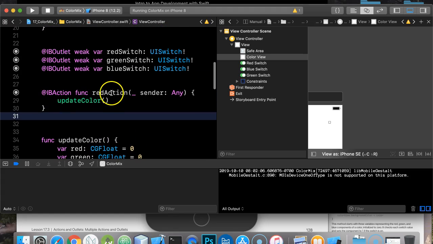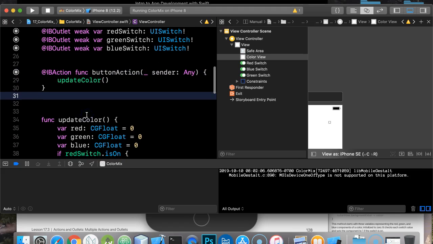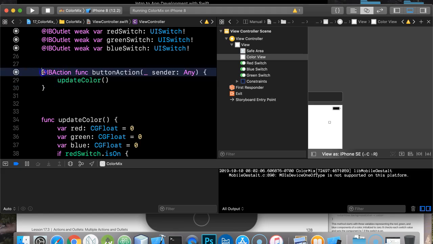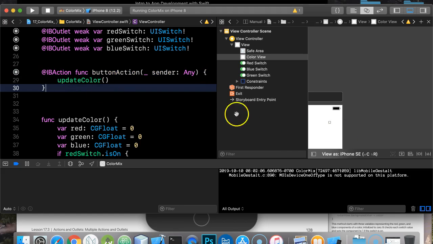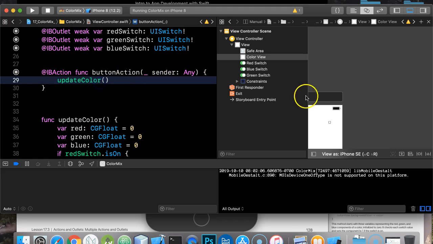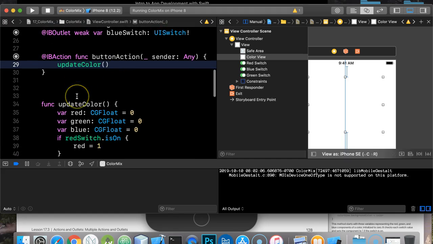So what we can do is we can call this button action instead, and then give them all the same action. You can't do that with outlets. Outlets are like one-to-one, but you can do that with actions. So what's interesting is I just renamed it here. Remember I said never do that because it's going to break it. So let me show you how to fix that again, because now if we run the app, it'll crash.